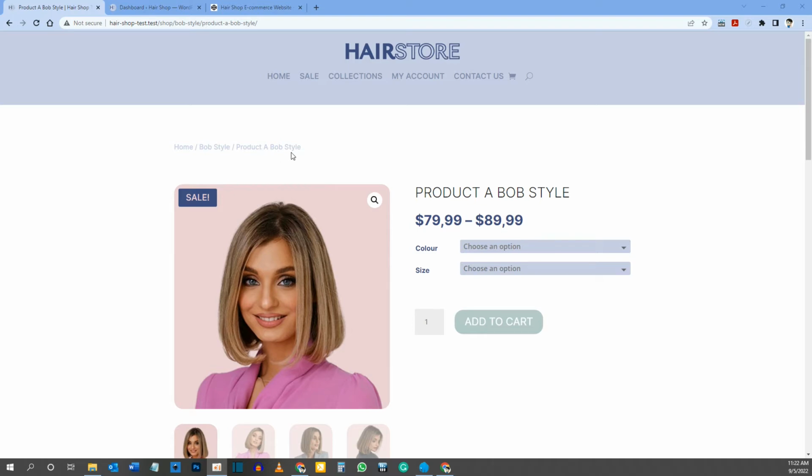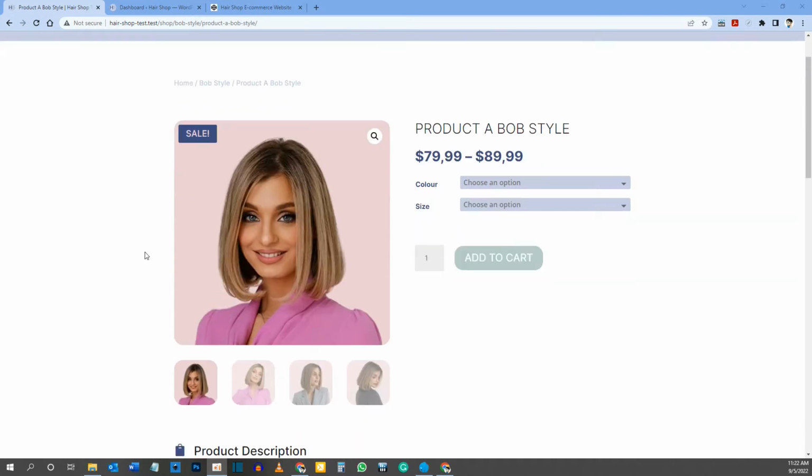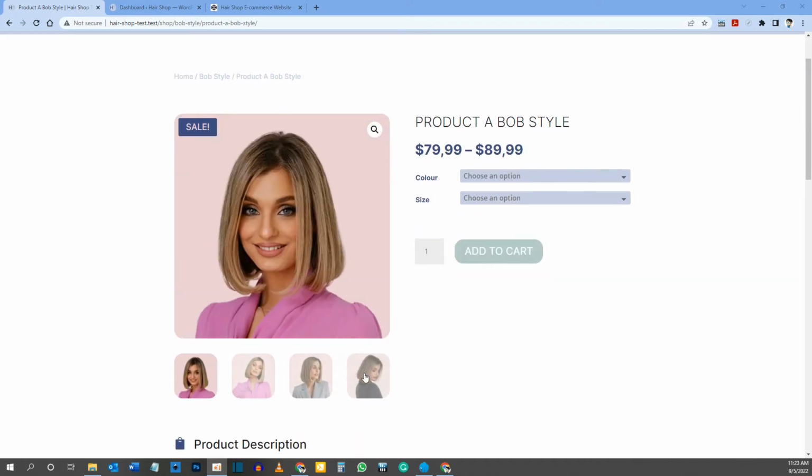I just want to quickly go through this product page. We'll then have this main image with some thumbnails, and then we're just going to have our product title with our price, and then these variations that can be selected. And then over here we're just going to have the number of items you can put in a cart with the add to cart button.